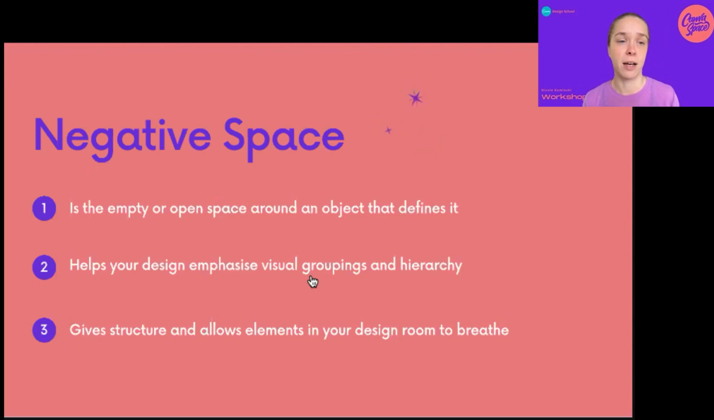Two, it helps your design emphasize visual groupings and hierarchy. And thirdly, it gives structure and allows elements in your design room to breathe. And that's most important to remember. When something feels or looks a bit crowded, can you add any negative space to allow that information that you're trying to get across room to breathe?